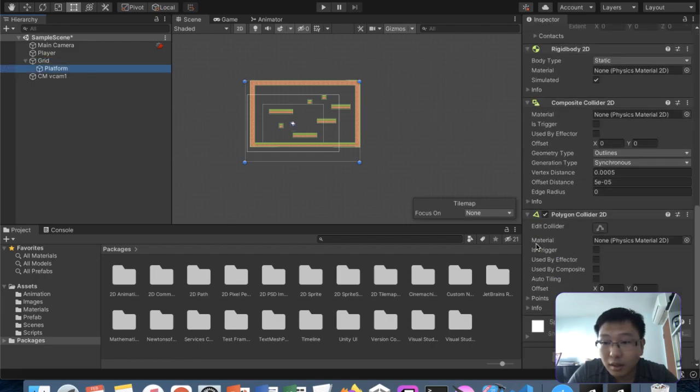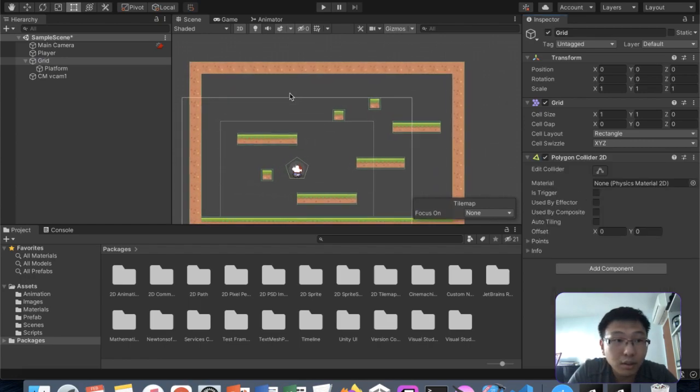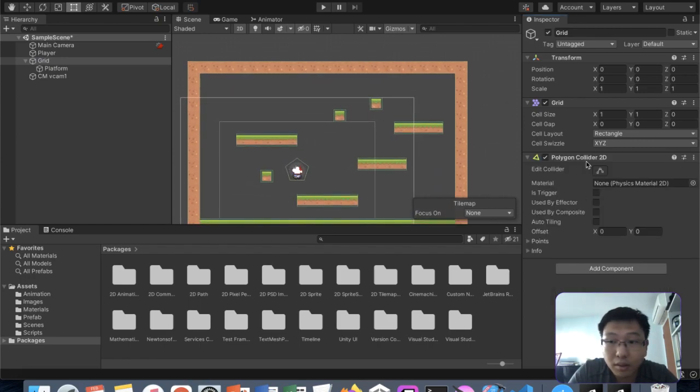Okay, maybe I should put it on the grid itself. Polygon collider 2D on the grid. Let's put it to the edges of the house. Later I'll need to Google a bit for the Cinemachine.